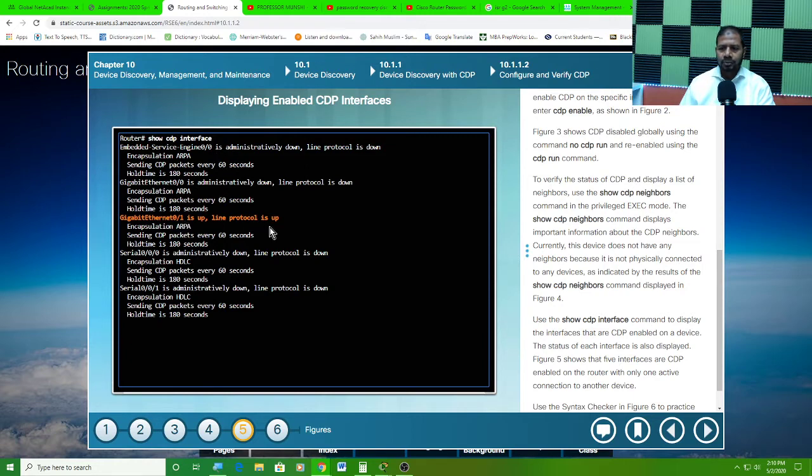That one is up, line protocol is up. On the 0/1, serial 0/0 is administratively down. So there you have several interfaces, gigabit 0/0, 0/1, serial 0/0, all the interfaces one by one showing about CDP. Gigabit 0/1 is up, sending the CDP packets every 60 seconds. Hold time is 180 seconds. Okay, so because the CDP is enabled in this device, every interface by default will have CDP enabled.